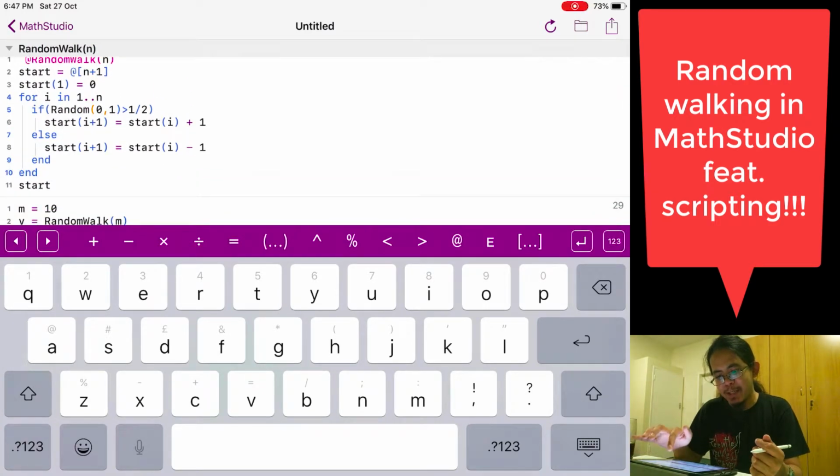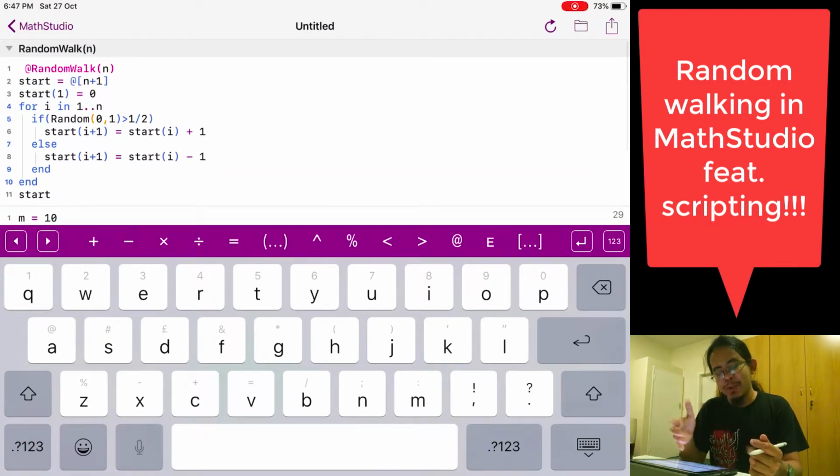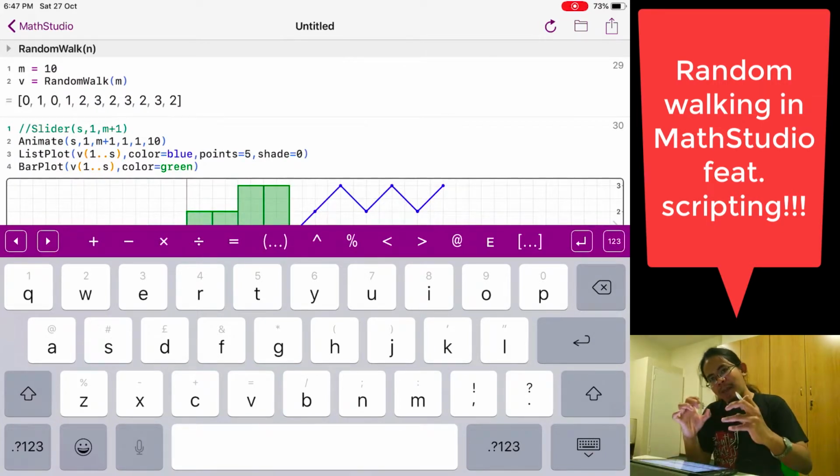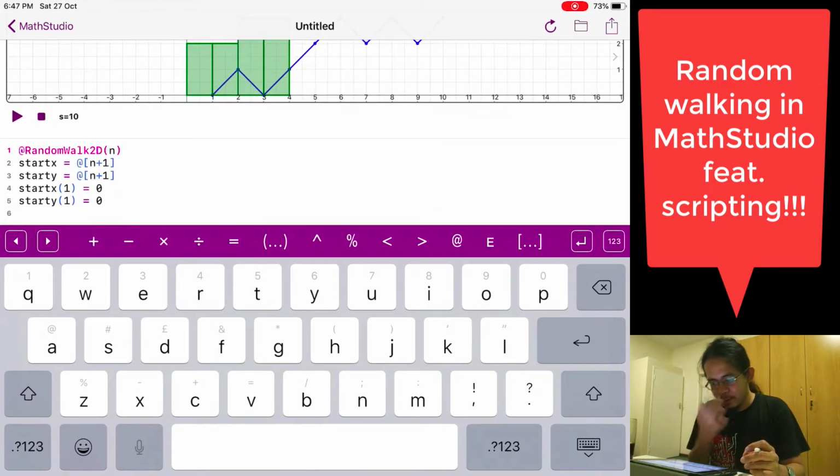And by the way, the nice thing here is that once you're done with your script and you're sure that it works, you can actually collapse it. So you have a little arrow here to the left of the random walk label. You can tap on it. It will collapse the script. Okay, so let's do this.